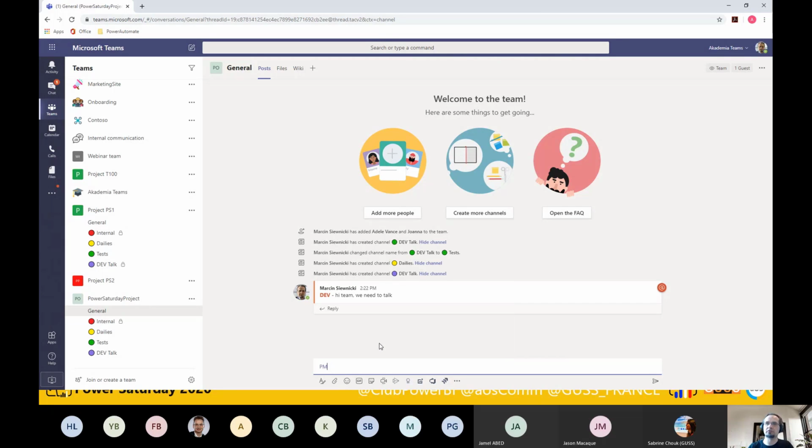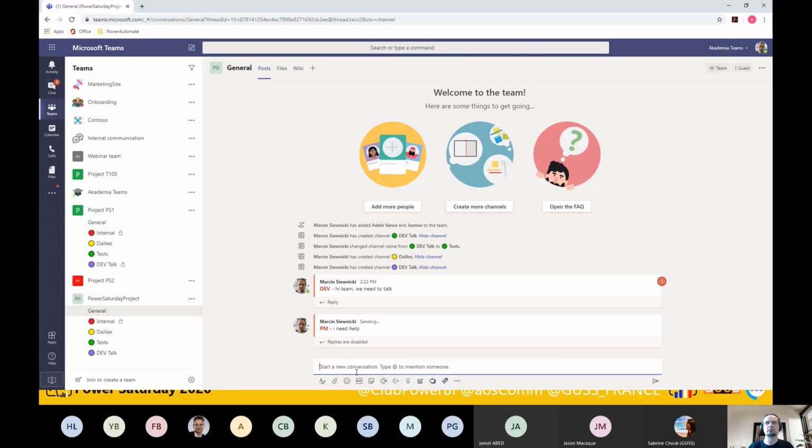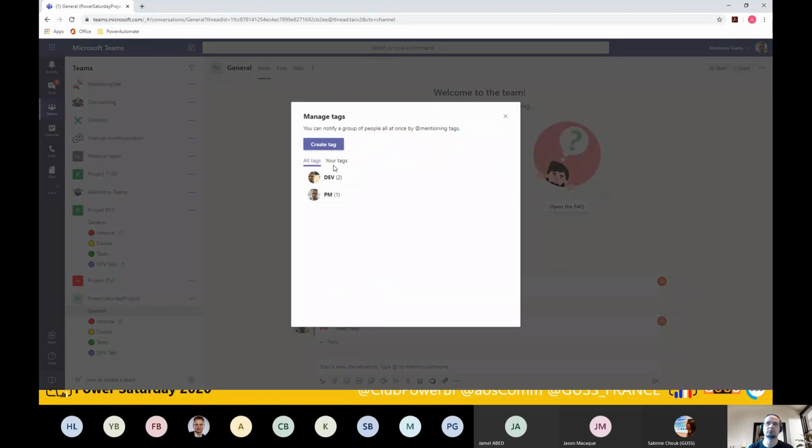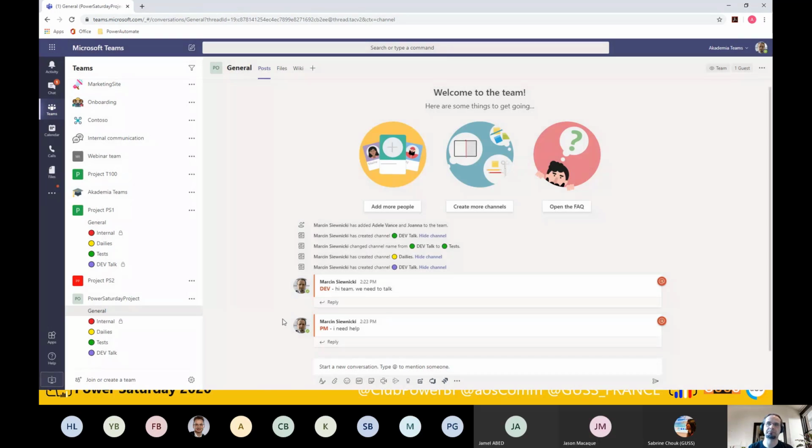And others can simply mention us using those tags as well. So if someone writes "PM, I need help," because I'm inside that PM group or tag, I will get a notification about that. So it's a very powerful feature, but you must go and create tags manually. There's no automation here. You must create and assign each member to each tag you create.